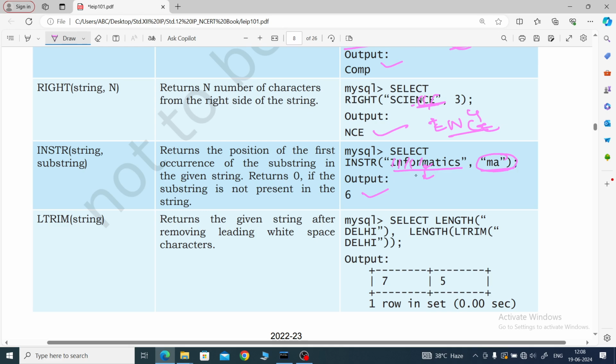Now tell me, if your substring is not matching in informatics, suppose E has been given, no. And then I write informatics, comma E. Is E here? No. So then what happened? It is not matching. Substring is not matching. Then what output will generate? 0. You can check it. Okay? When the substring is matching, like this one is matching, that's why the output is generated from the first position. If it is not matching, then it will give the output as 0.